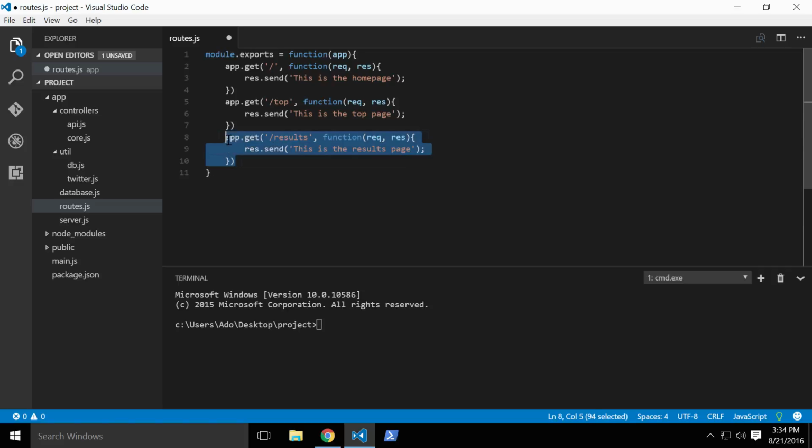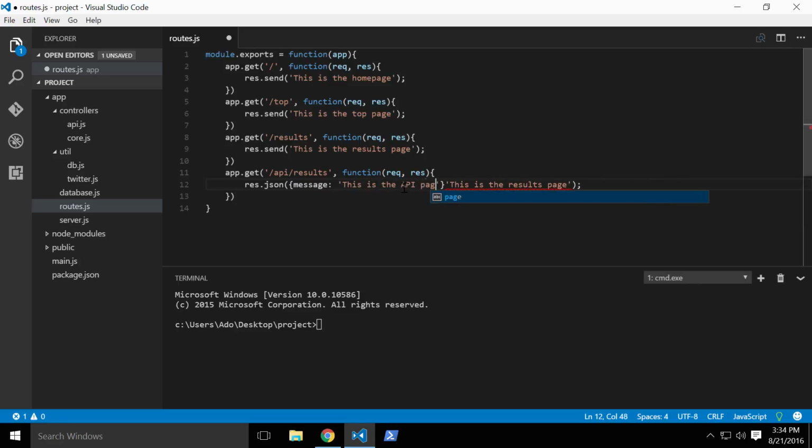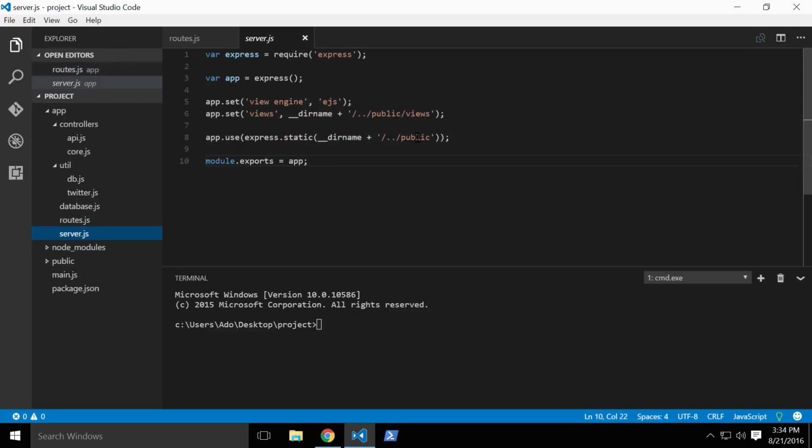For the API route, let's return a JSON object. Instead of using res.send, write res.json and pass in an object with one attribute for the message. For the message, we'll write, "This is the API page." Save this file and open up your server.js file.